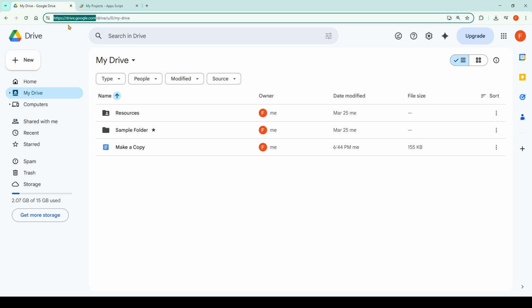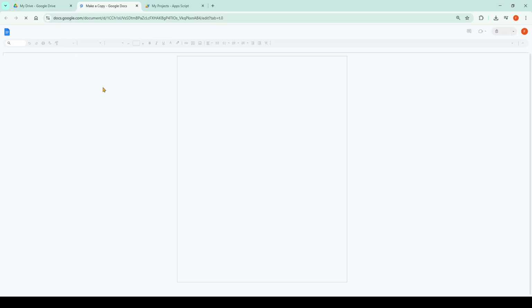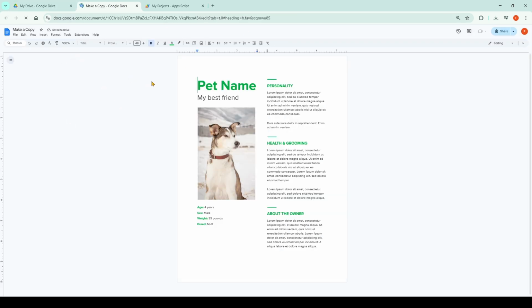First, go to Google Drive by typing drive.google.com in your browser. And I'm assuming you are already logged in. Now locate the file you want to create multiple copies of. For example, mine is called Make a Copy File. You can use any file you want here. Double-click on that file to open it in a new tab.